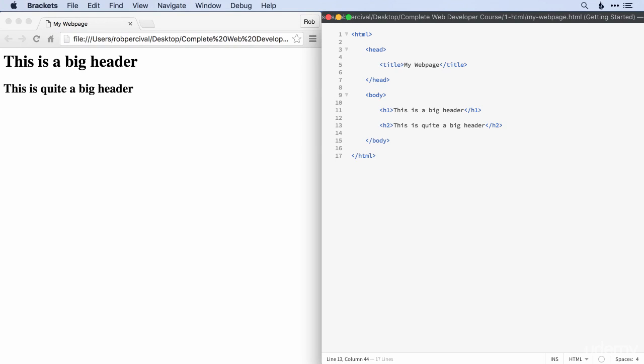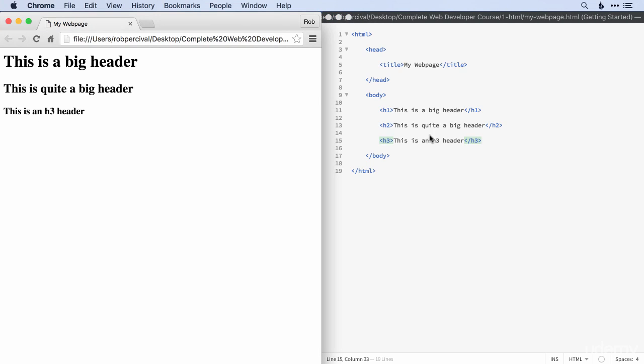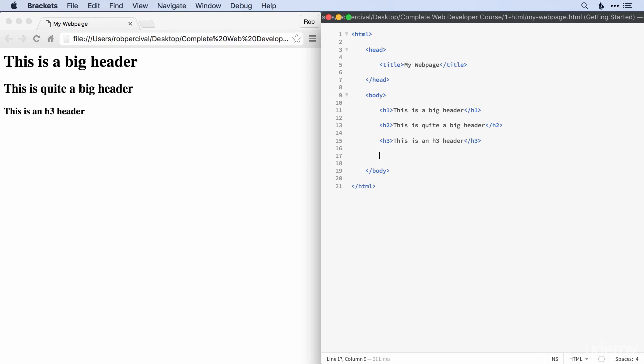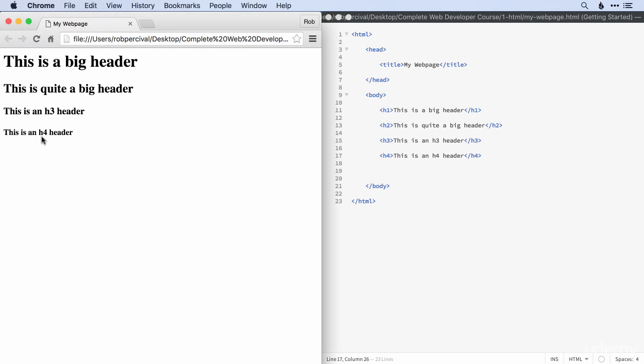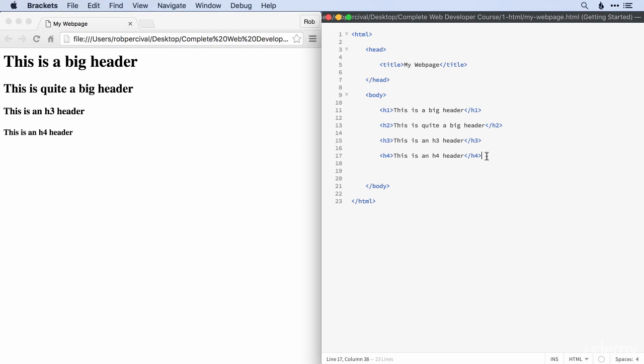So you can probably see where this is going. We can have an H3. And it's getting smaller and smaller as we go on. And I'm actually just going to copy and paste so you don't have to see me type out each one. So that's going to be an H4. Let's have a quick look at that. So obviously we're getting smaller and smaller every time, and we can keep going.